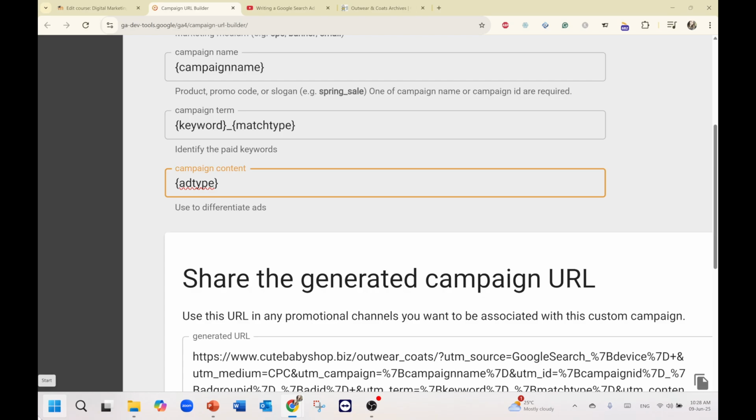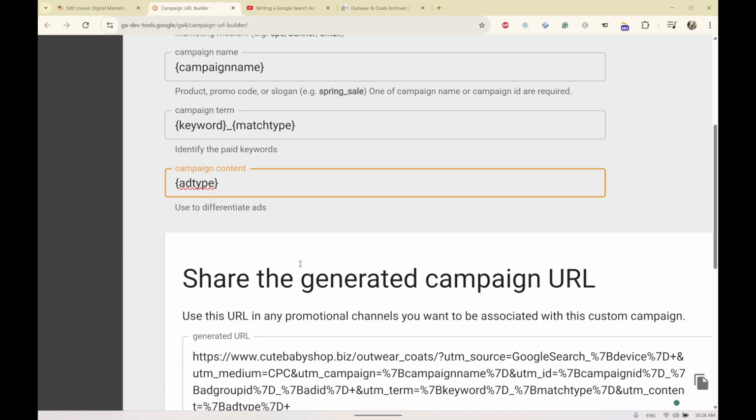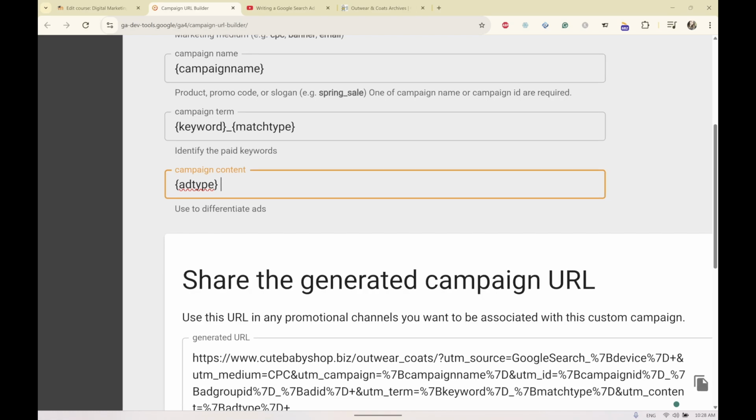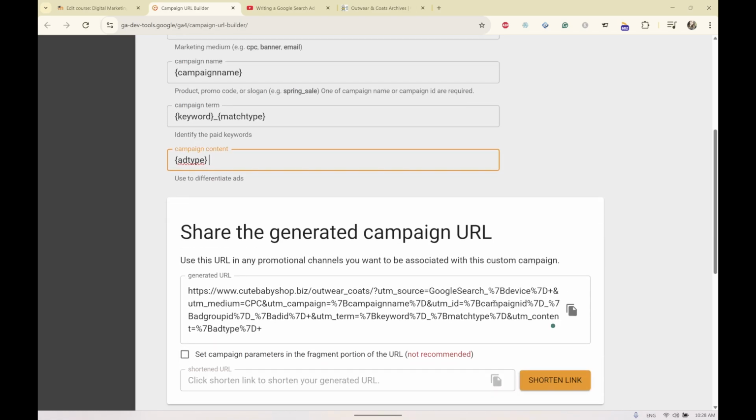Widget. So we call it a widget. So you have the ad type and underscore widget. Widget is basically when you have, within that ad space, if it's a display ad, different media in there: text, video, animation, something like that.